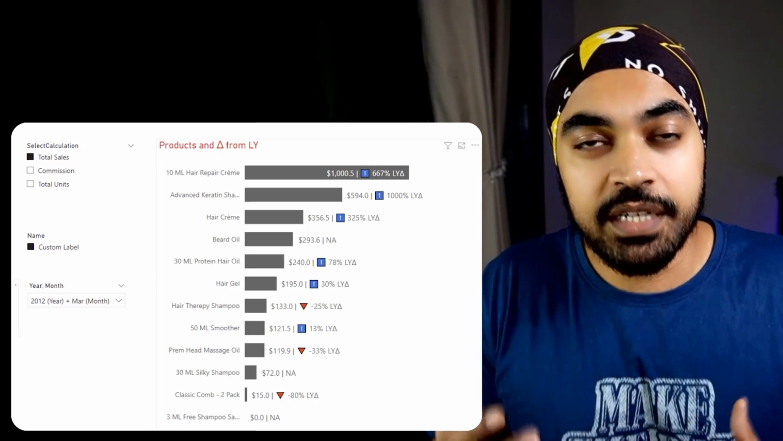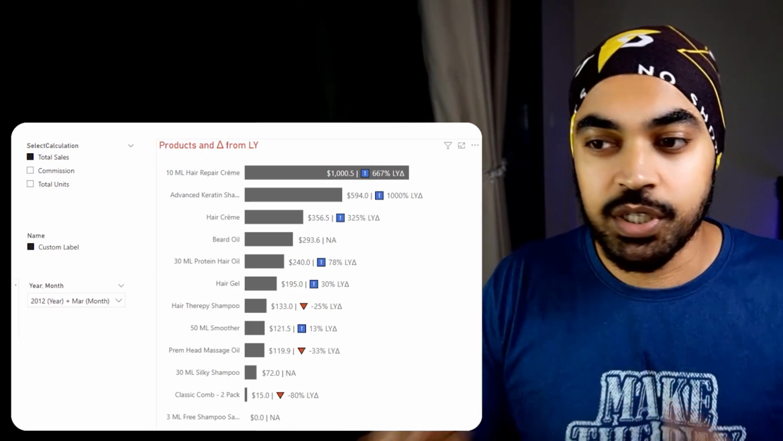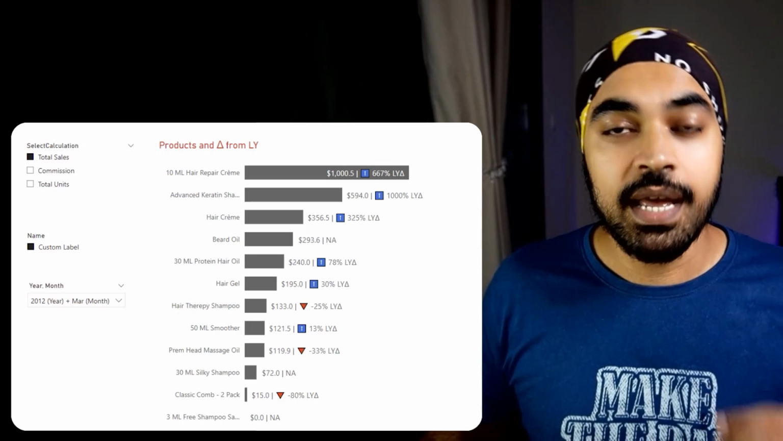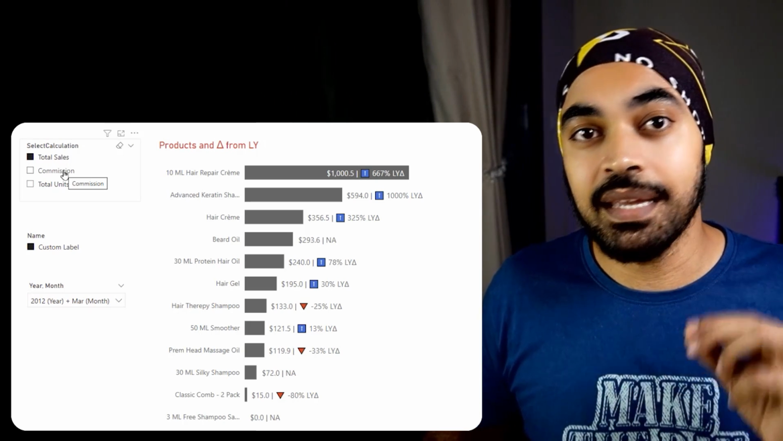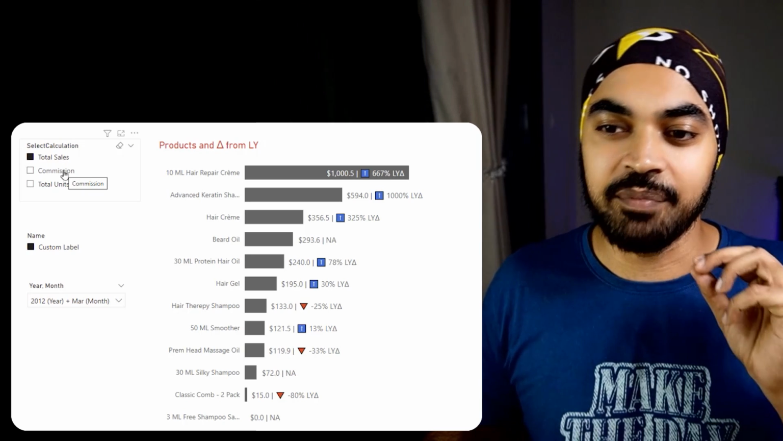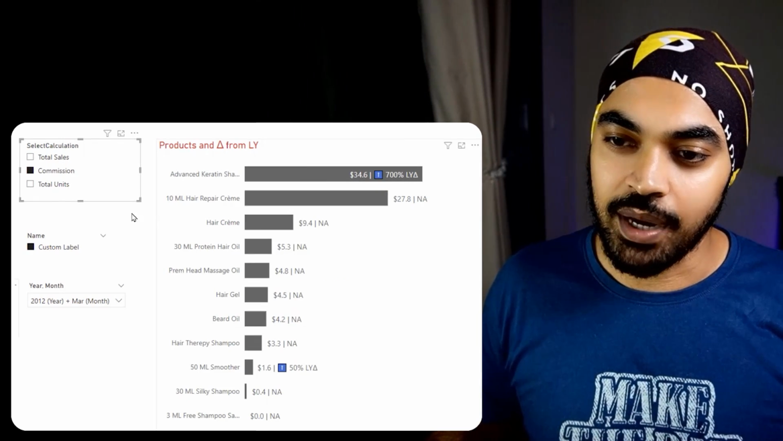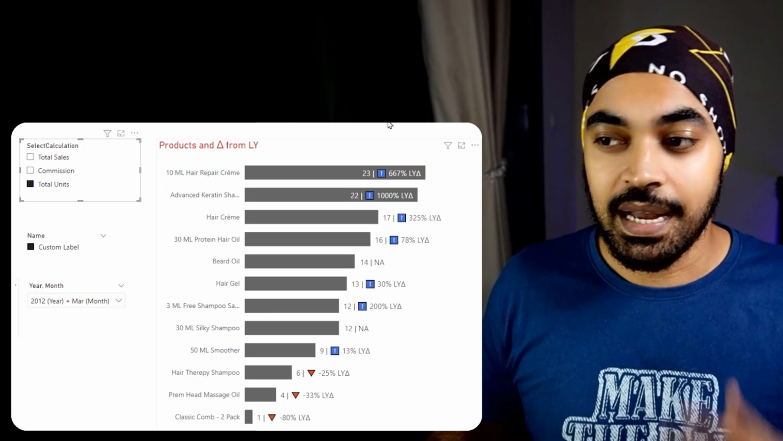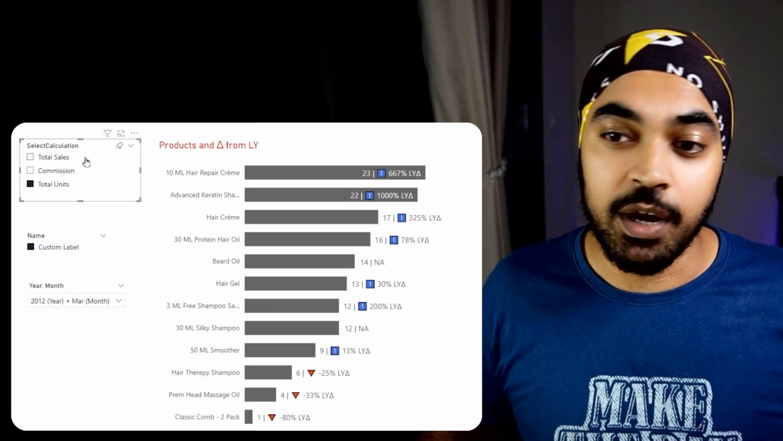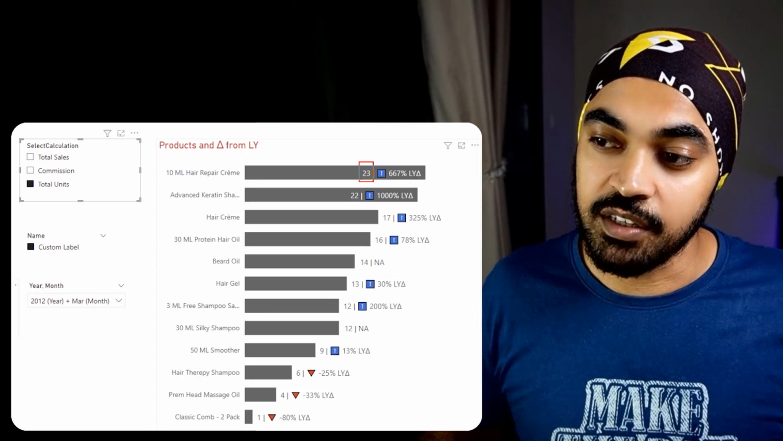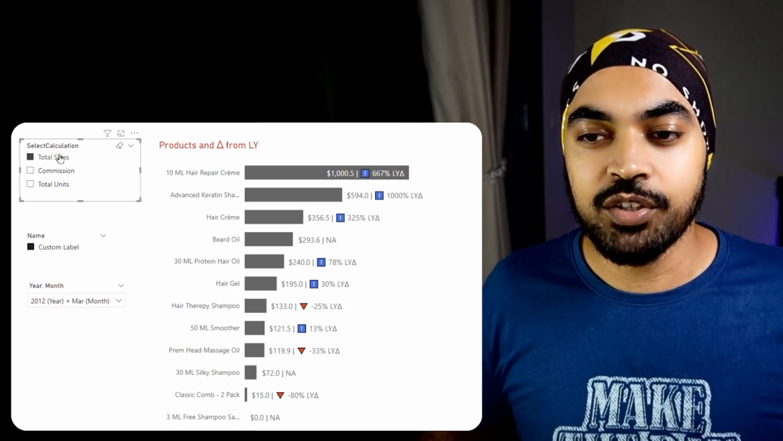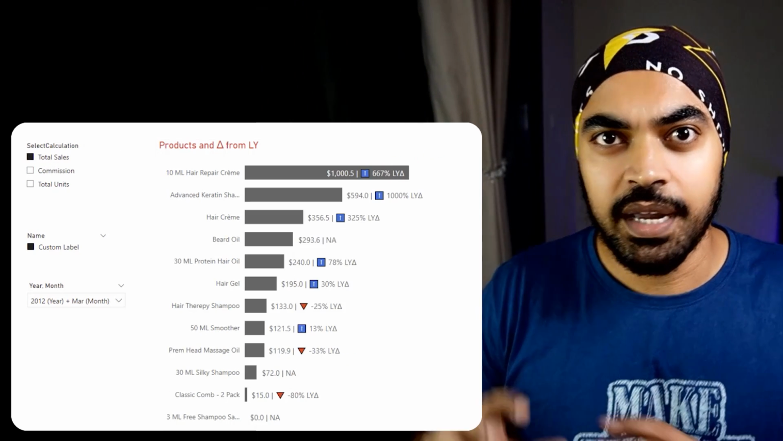There is also a hidden part of this entire chart, which is that tomorrow, if I don't want to display my total sales in this chart, I can also pick any other calculation to display. I can maybe pick commission, so I now take a look at the commission. I can display total units, and I can now take a look at the total units. Again, the three parts are essential apart from choosing the calculation, which is the value itself, the icon, and the growth or degrowth, right? Now let's jump over to Tabular Editor and start building this chart.